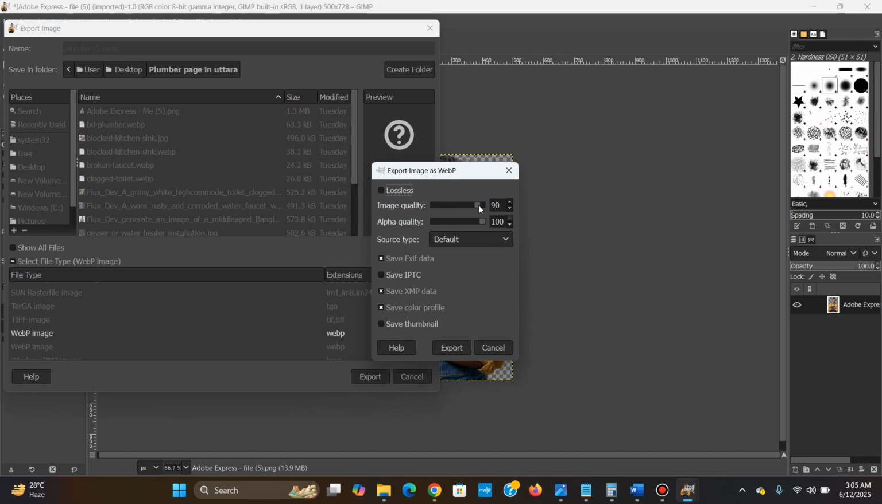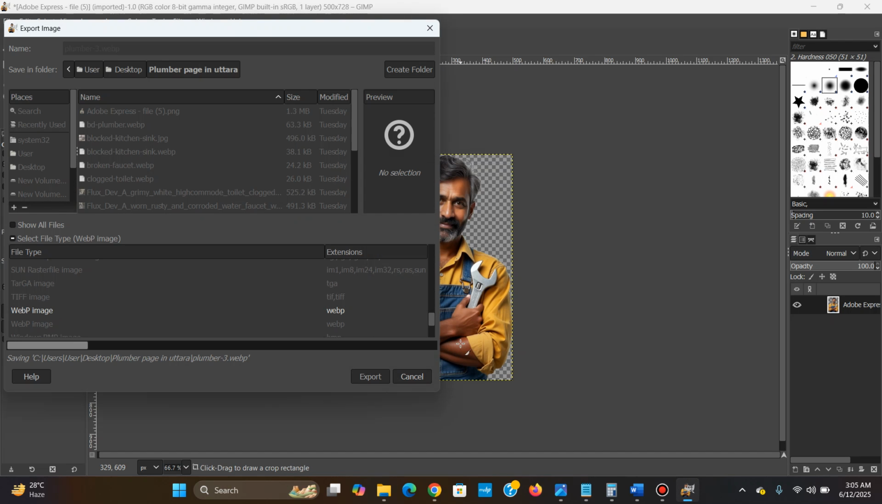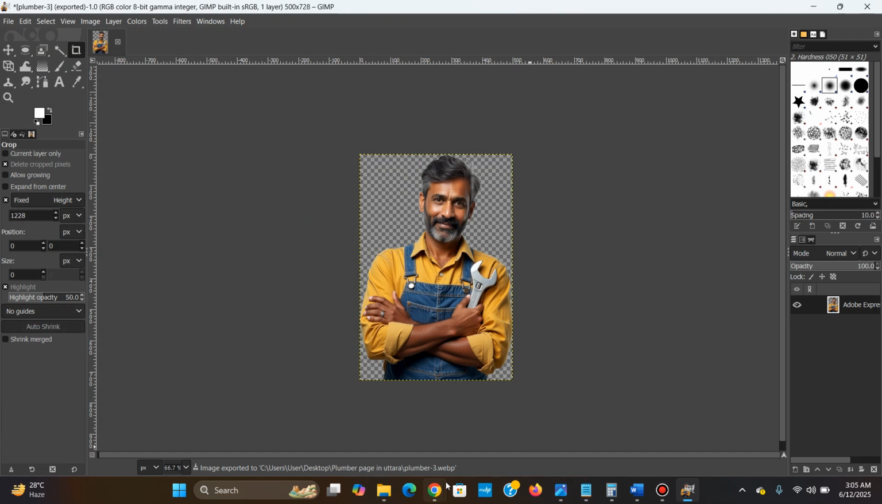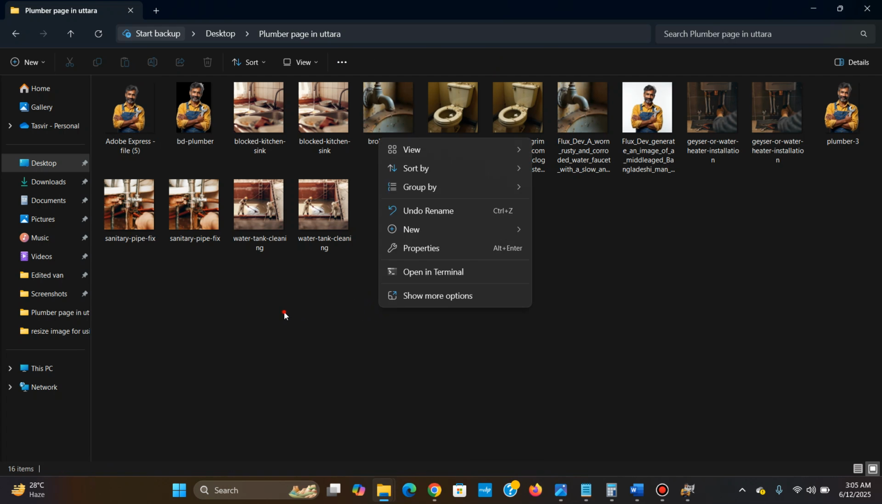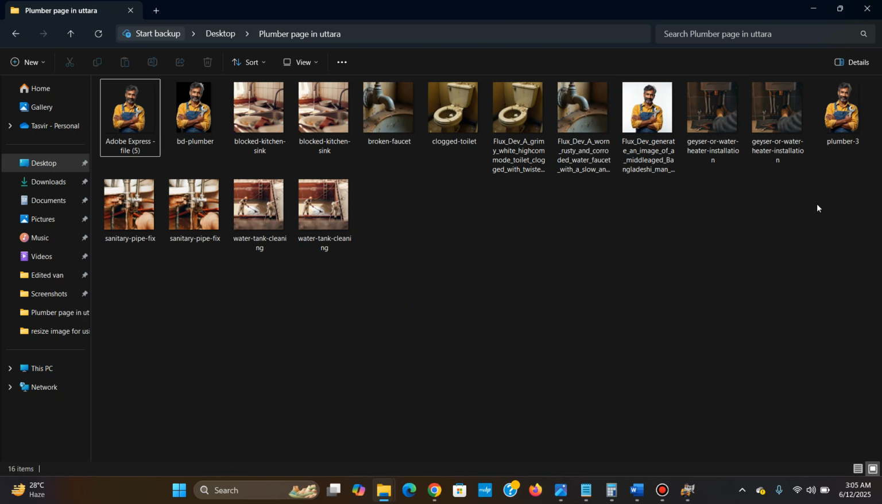Okay, and I can reduce the image quality to 85%, so it won't make much of a difference. Okay, great. Now if I go and check this one over here, this is plumber 3, this is the image which I saved, and if I click on this, we see the size is again 61.7 kilobytes, and the original one over here is 1.19 megabyte.